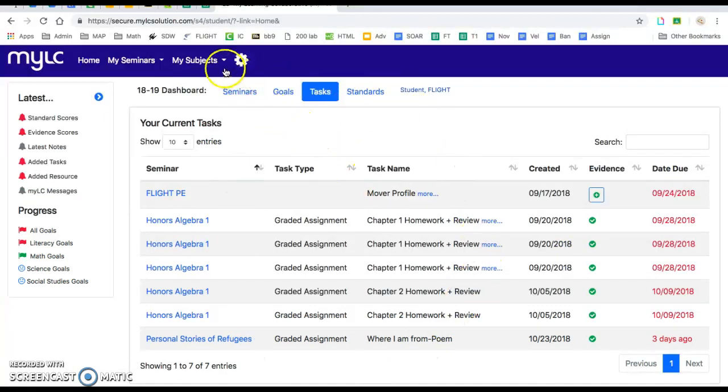So that's kind of a basic on how to navigate MyLC and see how I am doing in all of my classes.